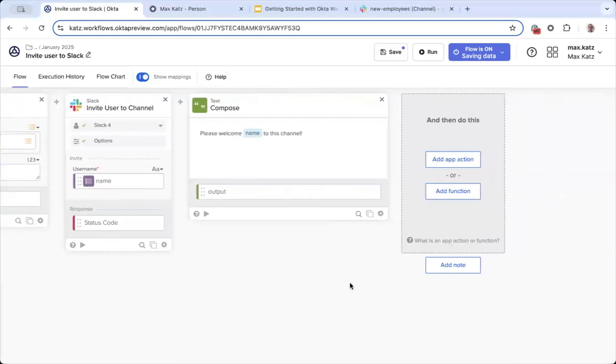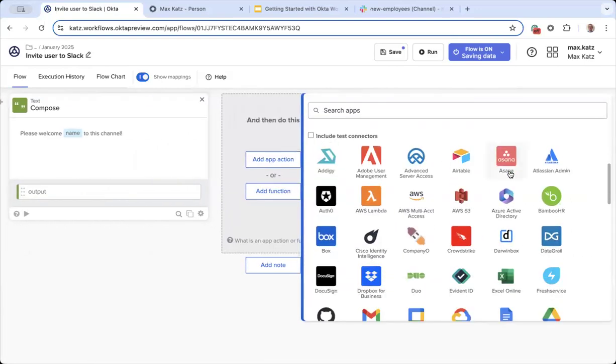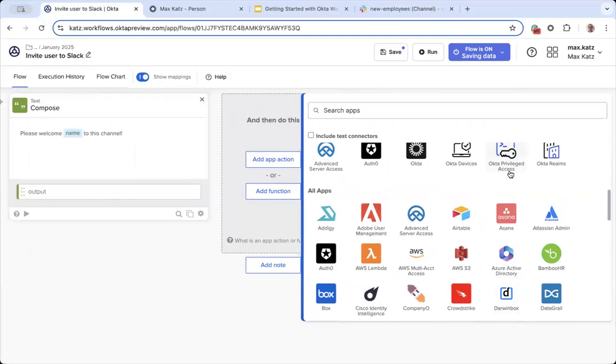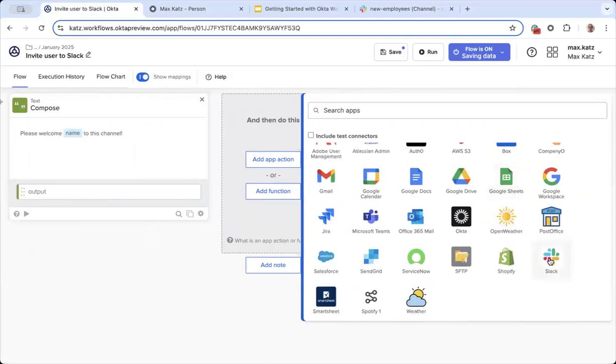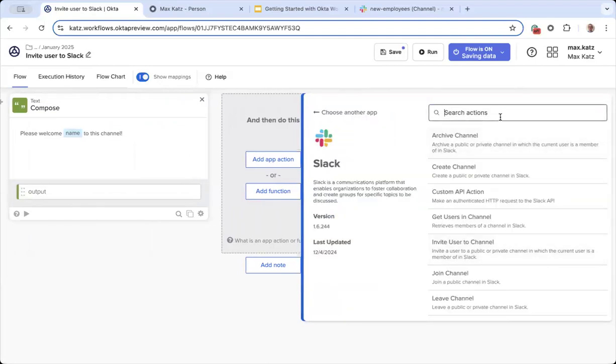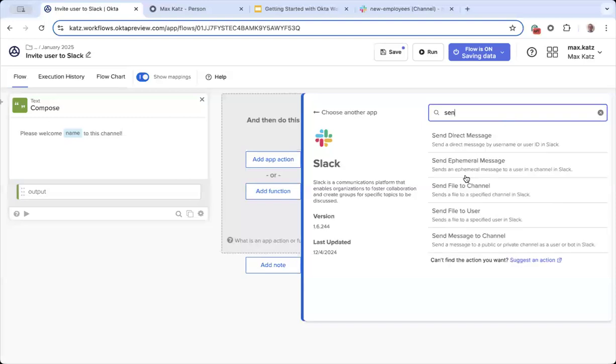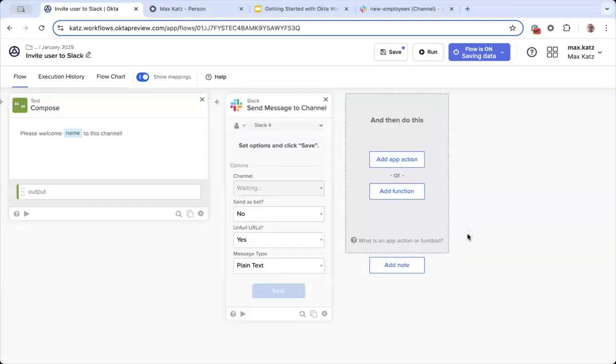And then the last step is we want to send a message to Slack. In this case, we're inviting a user to a channel, and now we're going to send a message. So it's going to be an action. Whenever you're interacting with services, it's an action. And when you're working with data, manipulating data, that's going to be a function. And it's going to be Slack again. And you can search. So it's going to be send message to channel.